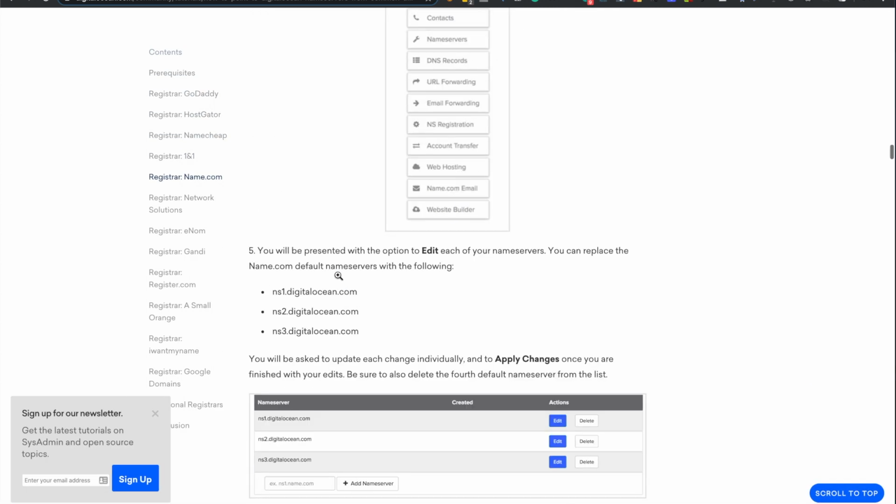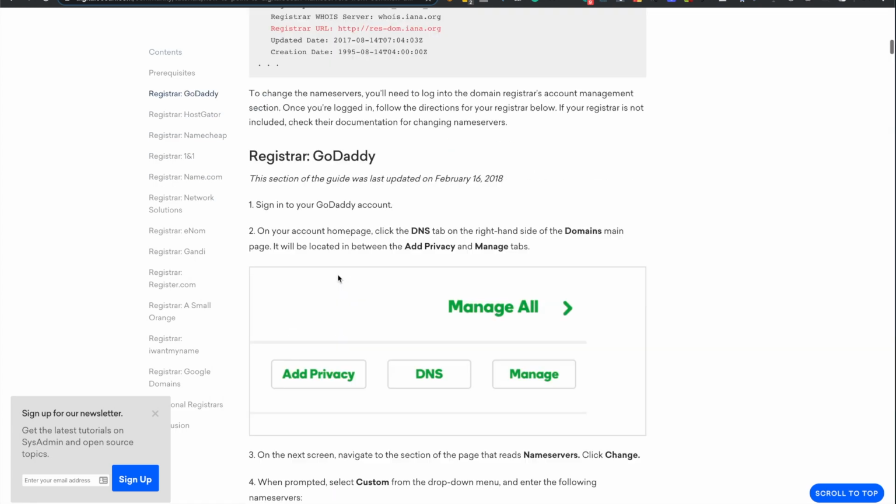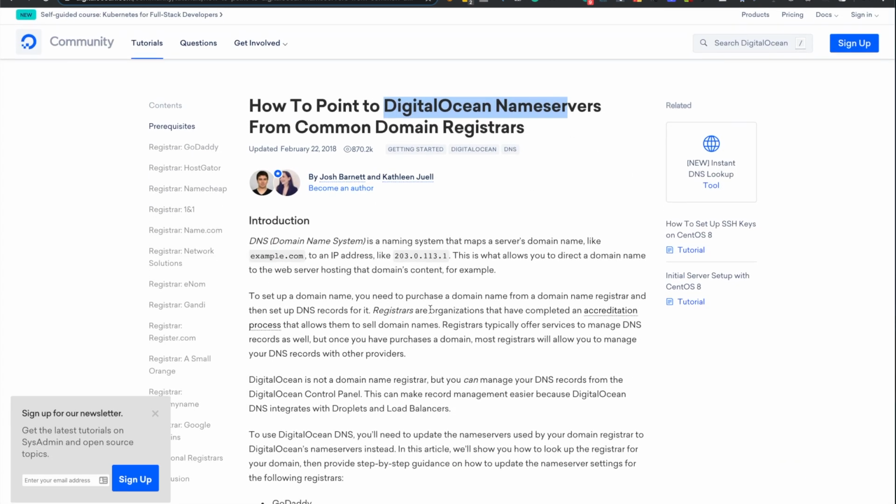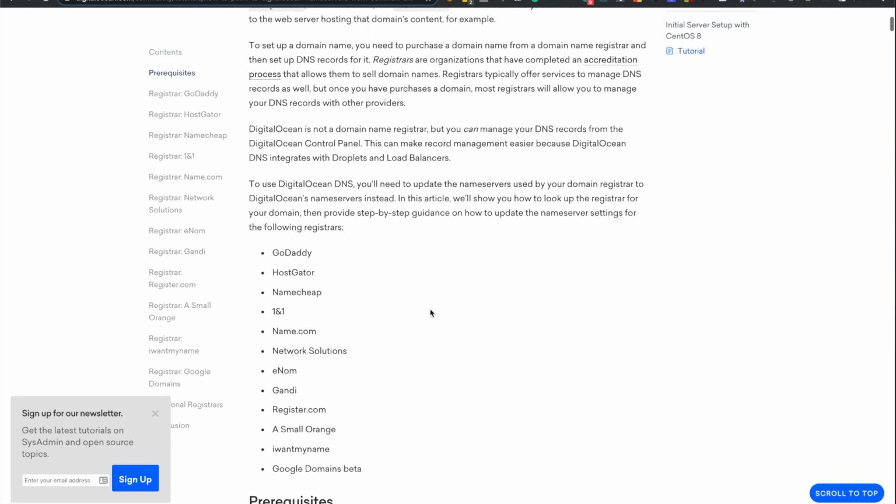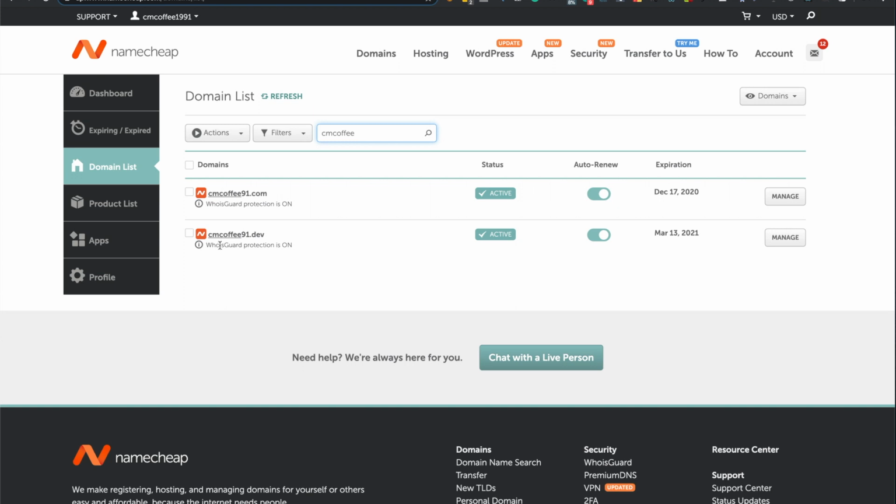so I know how to do it. I don't want to even search it. But it'll tell you here. You can just Command F and search for it, whatever one. But I'm going to use simcoffee91.dev.